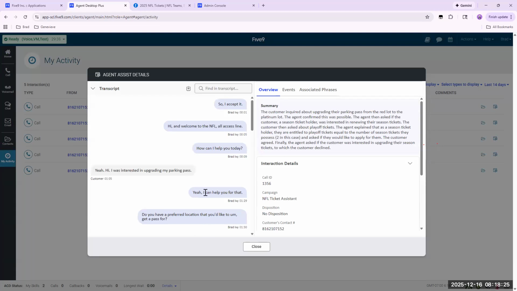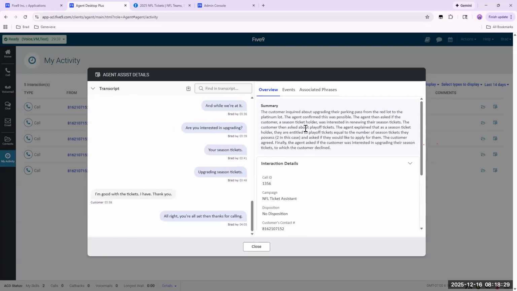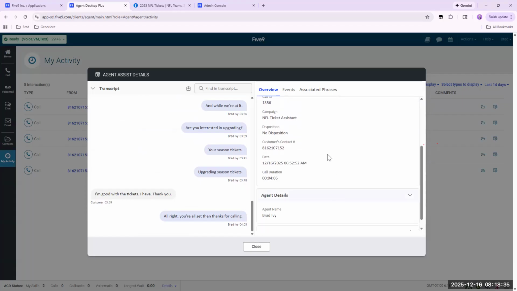And here is the conversation transcript that I can review. Here is the summary that was generated. And then this is just the different interaction details, the call data that we saved with that call.